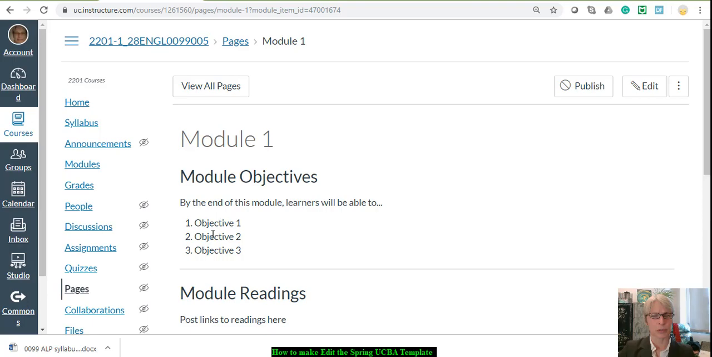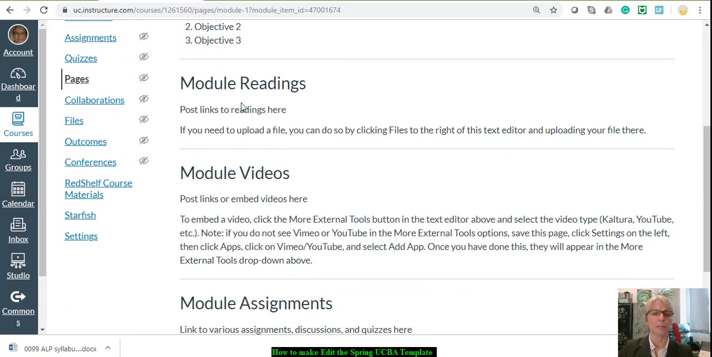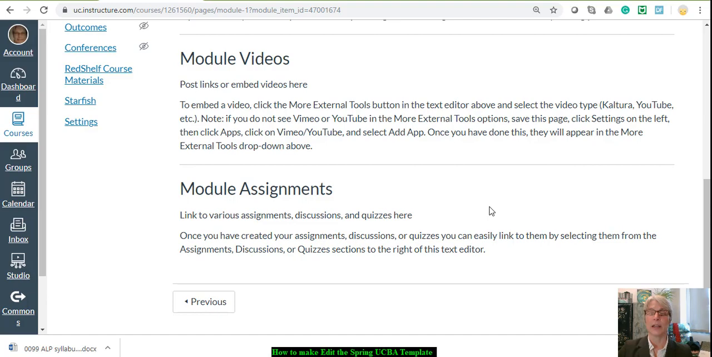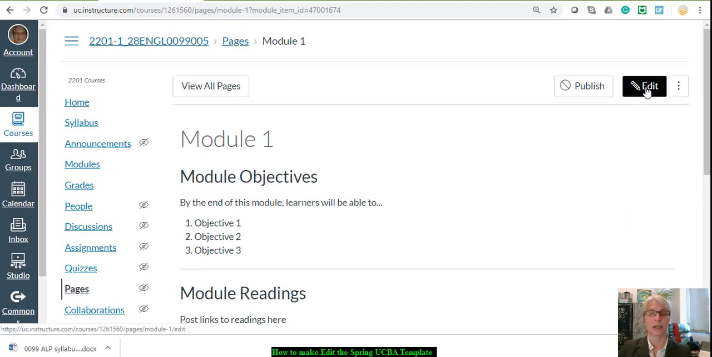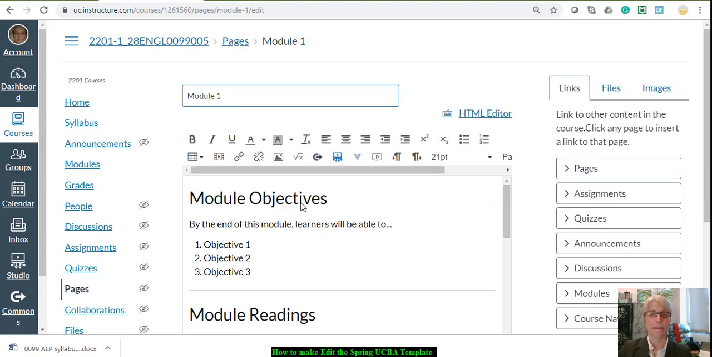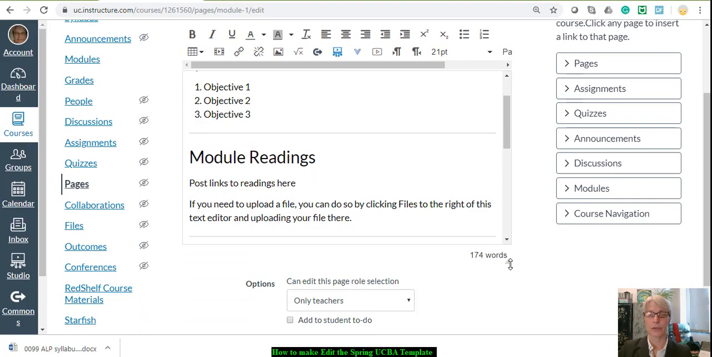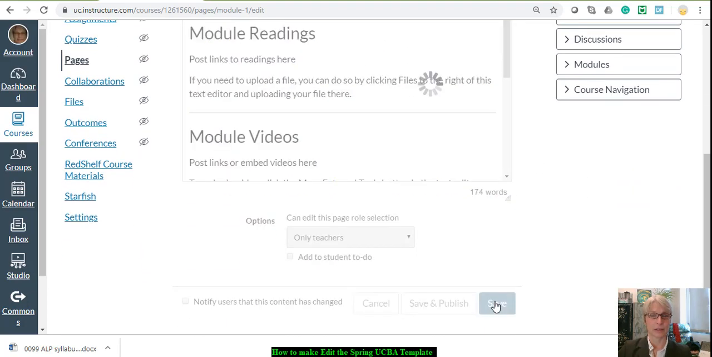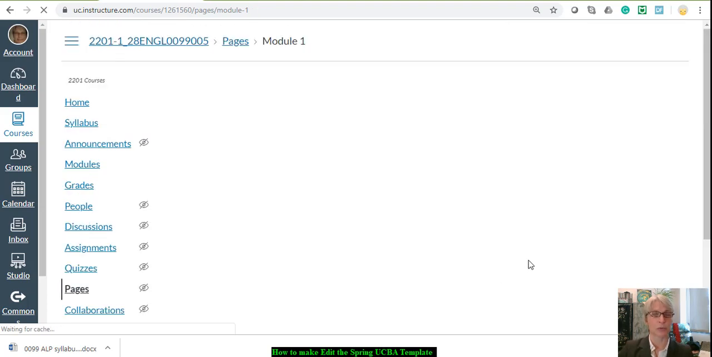You can talk about the module objectives, type them in, post links to the readings. If you want videos, you could put videos here. You could put the things that students need to do, and in order to do all those things, I would just click on Edit, and I go into the text box, and I can just change all the things that are in here, and once I'm done, I click on Save. So you can modify this page as well if that's helpful to you.